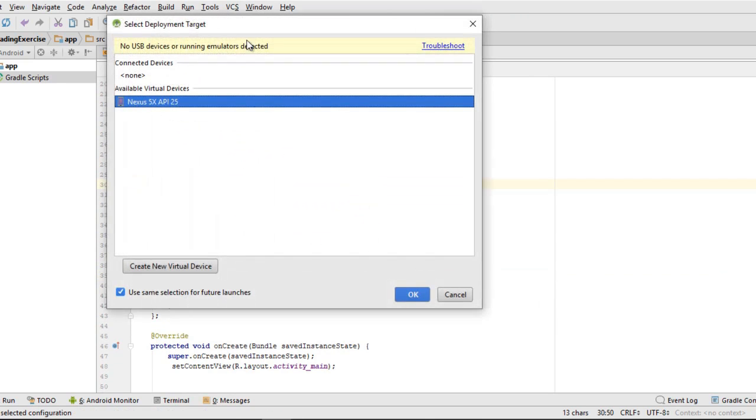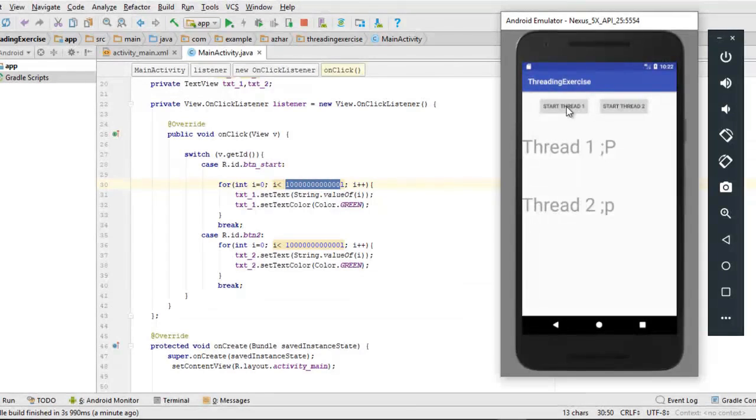Okay, when I click on run and I click on the first button, it's going to update this text view from 0 up to this number. At the same time, while it's doing its updating, I'm going to click on the second button, so it also updates its text view, which is thread 2, up to some respective number. Let's see what happens. When I click on the start thread 1 button and thread 2, nothing happens.